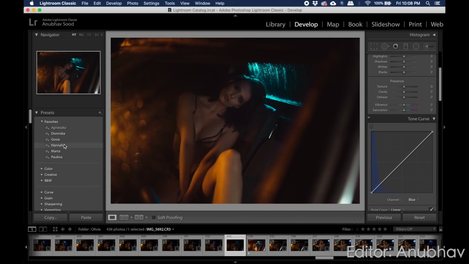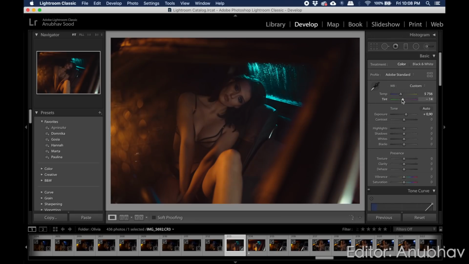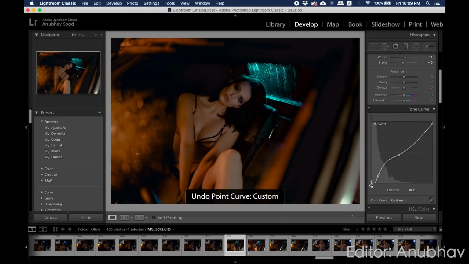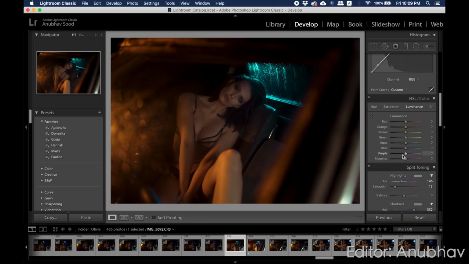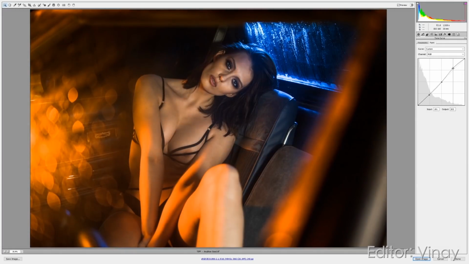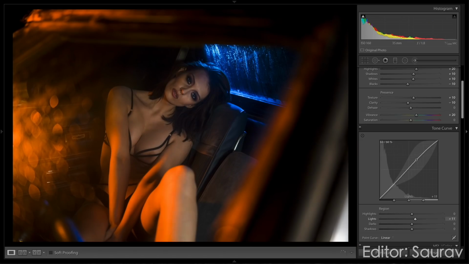Anubhav is using a preset in the beginning just to get a base look. Now the thing about preset is, no preset is good enough to edit your complete image. It's just a base look, after which a lot of further adjustments have to be done to get a good looking final result. Tone curve is a very useful option for adjusting your exposure and contrast. It gives you a lot of flexibility.